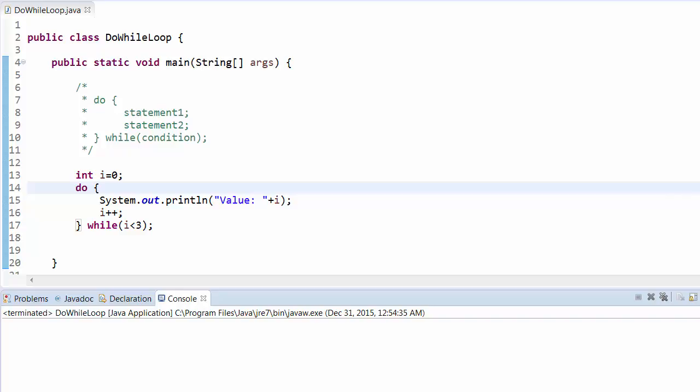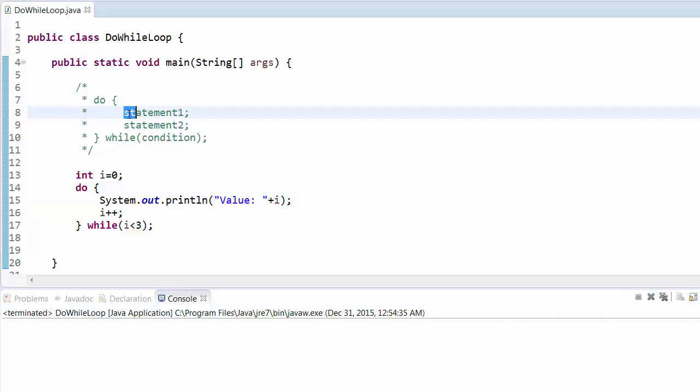So at least for the first time it will print all the statements and then only it will check the condition. As you can see from the structure, this is do, and here we write the condition. So first it will go here and execute the statement in the body, and then it will check whether the condition is true or not. If the condition is true then again it will execute the statement, and if the condition is false then it will exit from the loop, right? So this is how we follow the do while loop.